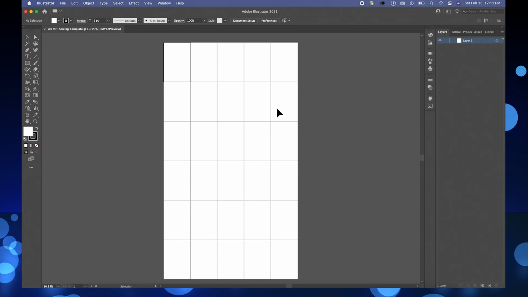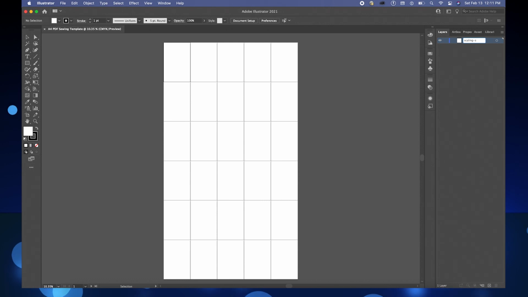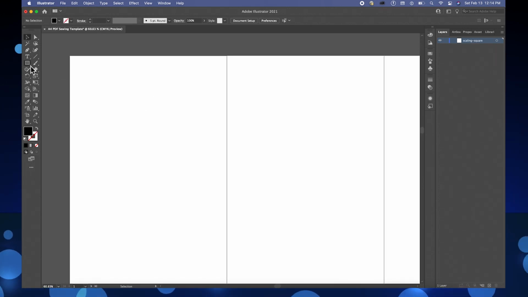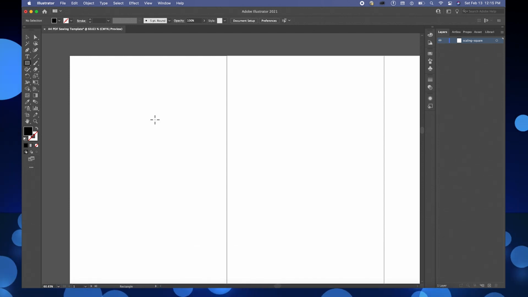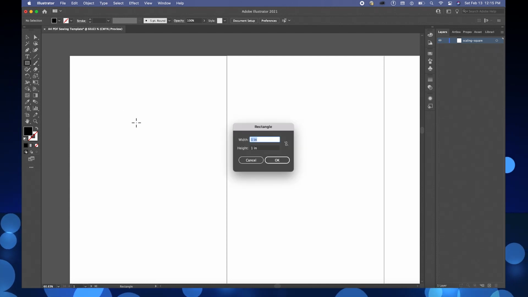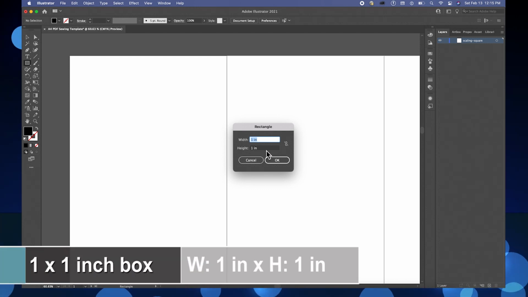So to create the scaling square, first I'm going to come over here under the Layers panel and change the layer name to Scaling Square. Press Enter to confirm. Next, I'm going to the tool panel and select the Rectangle tool. Click once to select, then come back to the page and click once to bring up the rectangle window. By default it is 1 inch by 1 inch.